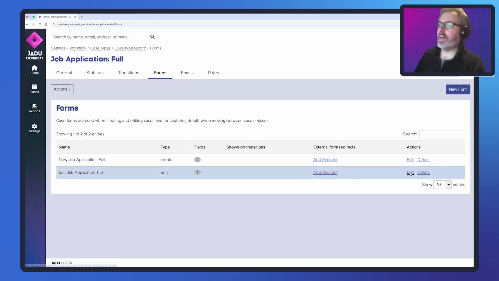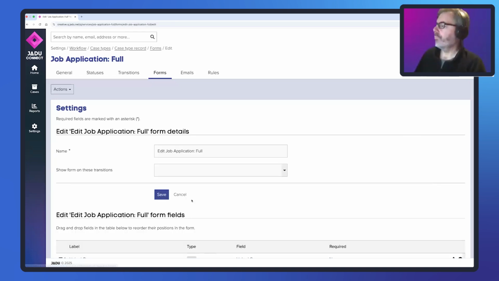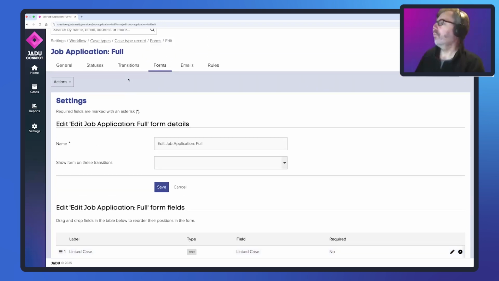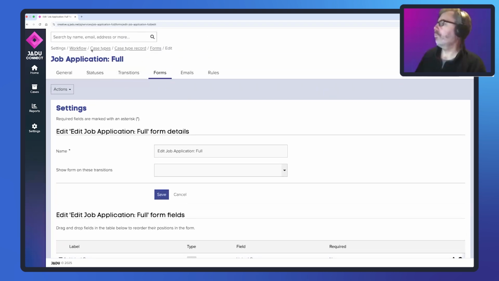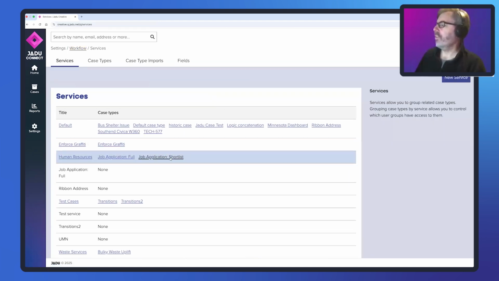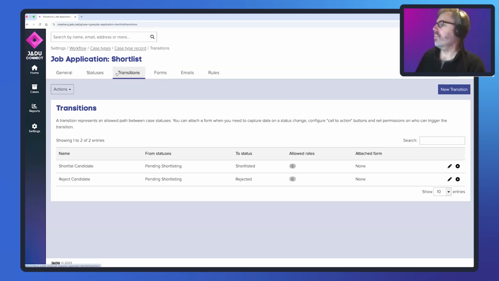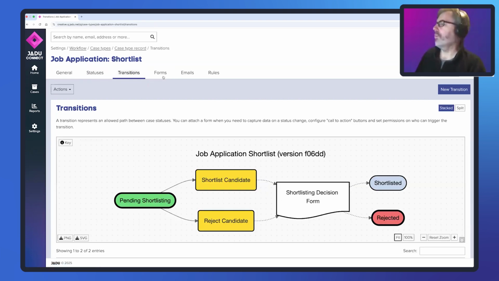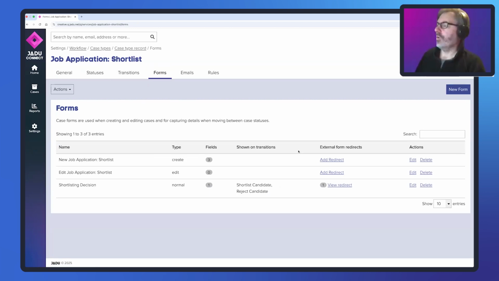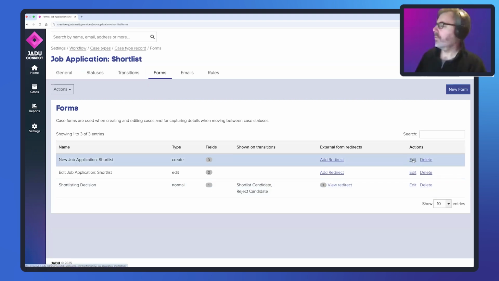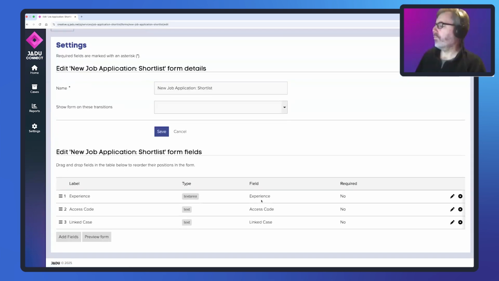And then what I've done is I've added to the edit form a linked case field. If I go into the workflow for the shortlisting case, again, I've got my transitions and my statuses, much simpler workflow in this case. For this one, I've got two forms. I've got my new form and my shortlisting decision form. If I go into the shortlist here, I've got a few more fields.